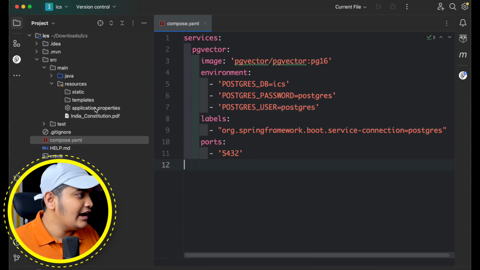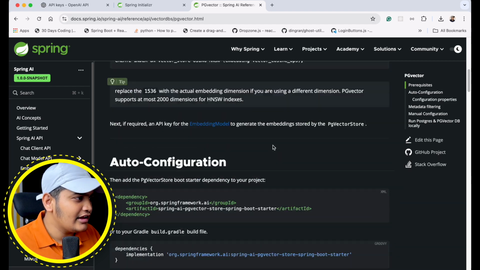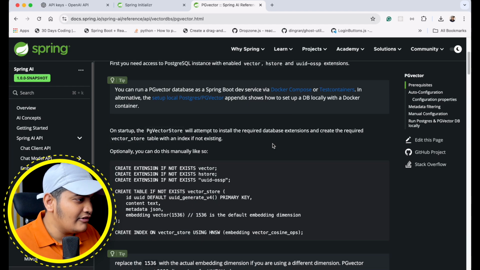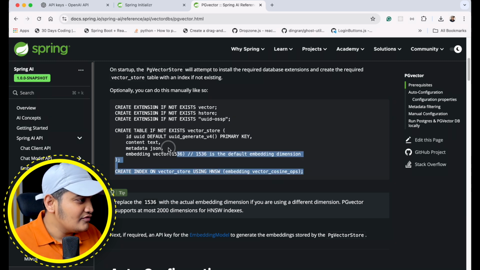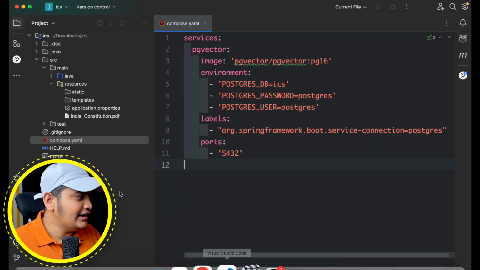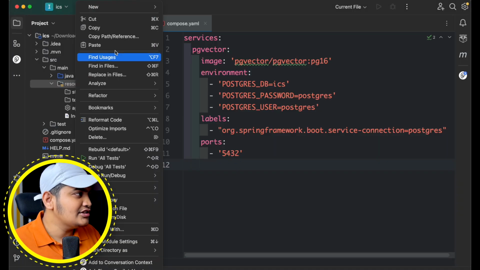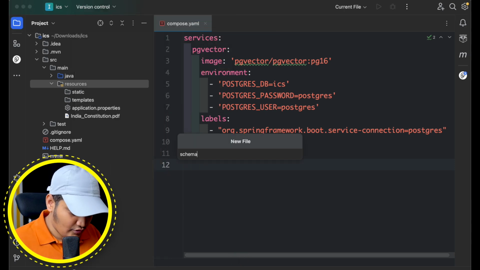Now I will go back to this document, and what they are telling us is that we need to have the index created. You can see that we need to add the extensions and the index. So we will copy this information, go to our IntelliJ IDEA, and within resources we'll create a new file, schema.sql.